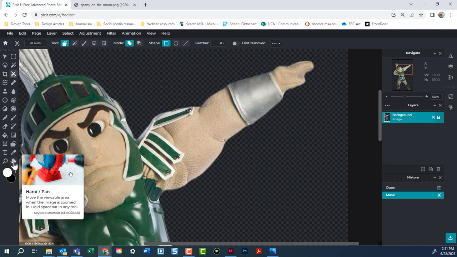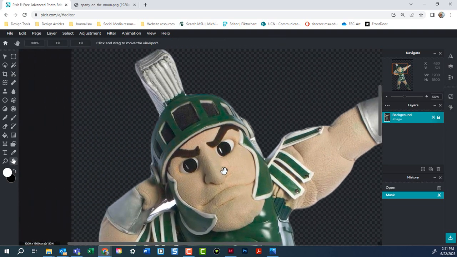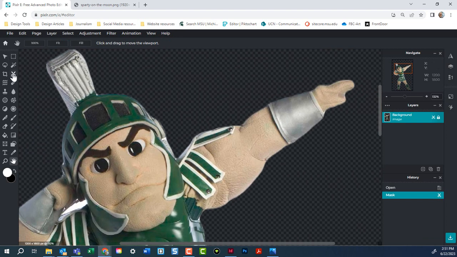Then we need to get back to the cutout tool to see our cutout options across the top. So we go around, we look at the edge. This is a really good looking edge. Again, it's a really good looking edge because it was on a white background.